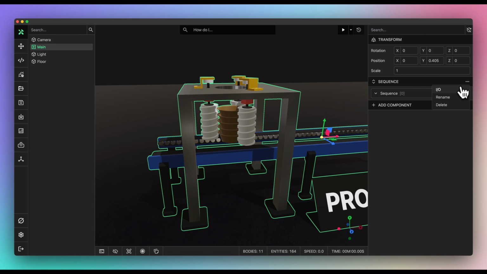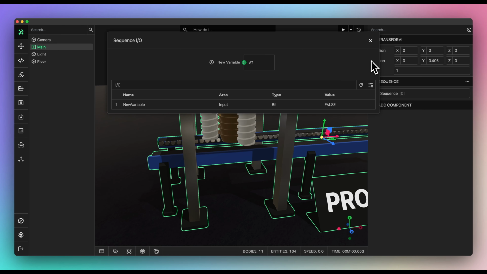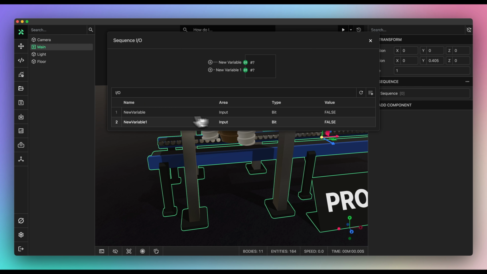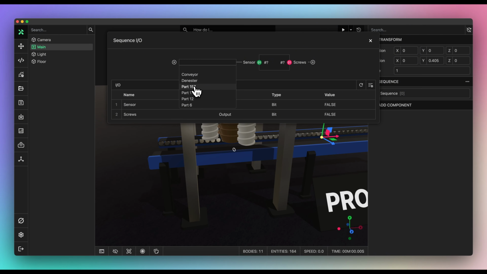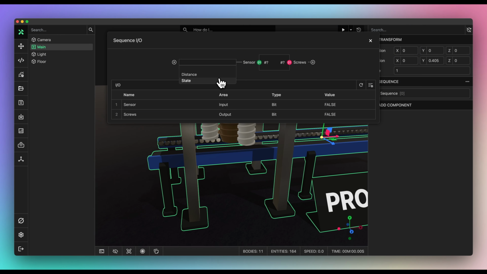We now need to configure the I/O for the component. I'll first create two variables. For the first variable, I'll give it the name sensor. The second variable, called screws, will be an output signal that is used to turn the screws. We now need to create a direct connection between the state of the distance sensor and the sensor signal we just created. We also need to create a direct I/O connection between the screw signal and the state of the screws component that will be used to turn the screws.